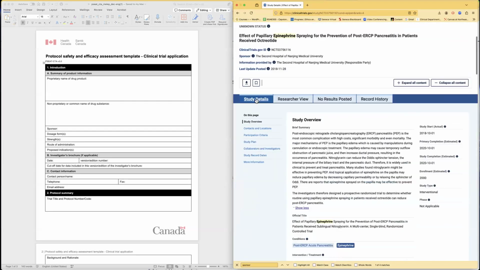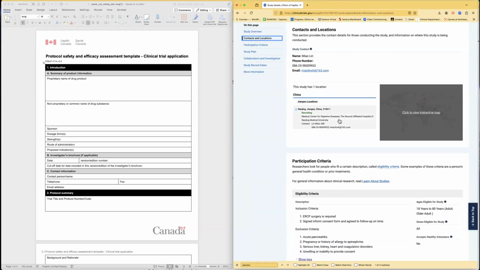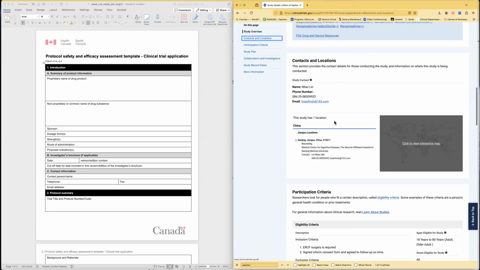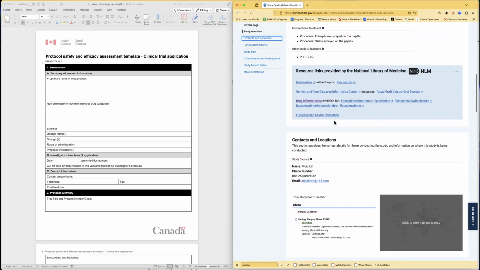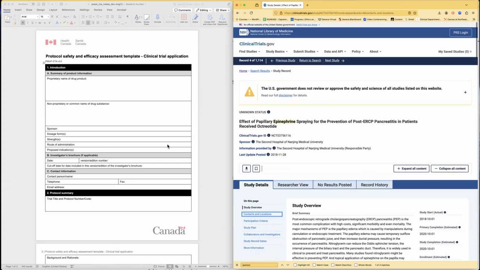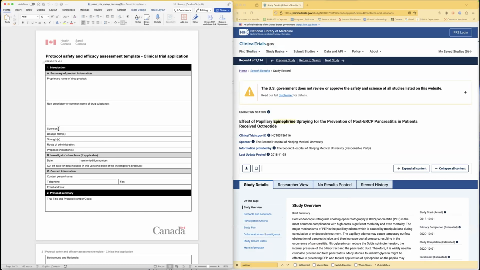Maybe if I look at the study details, I may find a sponsor somewhere. I don't find it. Maybe I'm going to look at the contacts and locations, and I'm going to see there's only one contact, which is the Medical Center of Digestive Disease of Second African Hospital. Okay, in this case, this may be just the investigator who is the sponsor. In this case, that's what I assume.